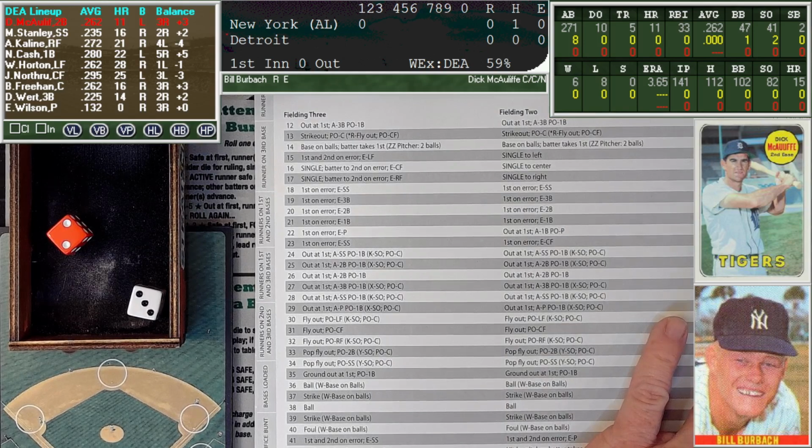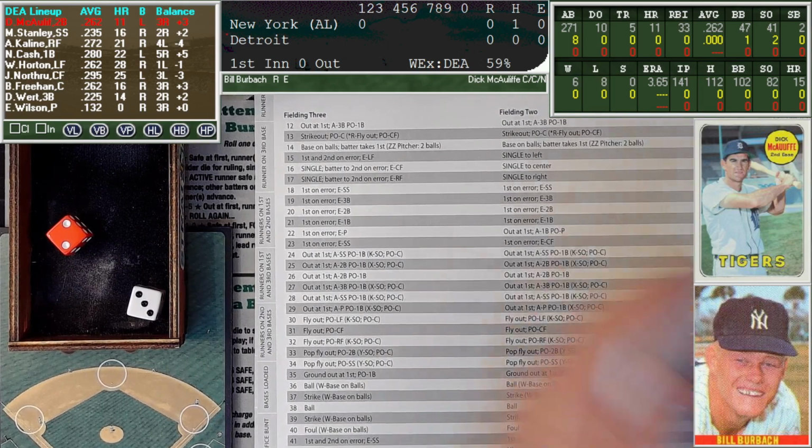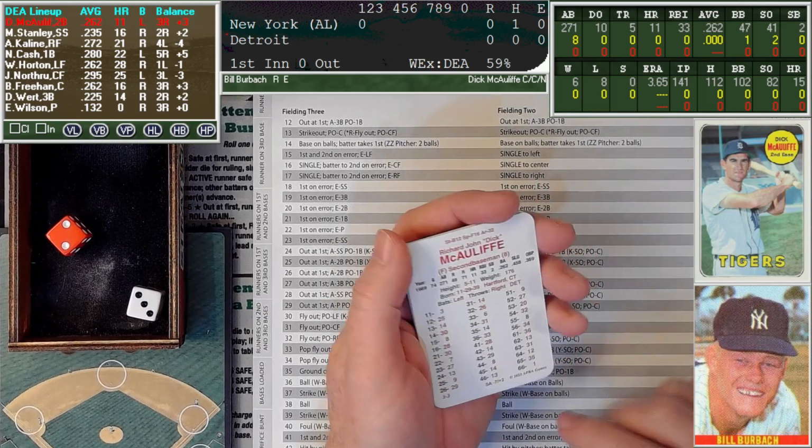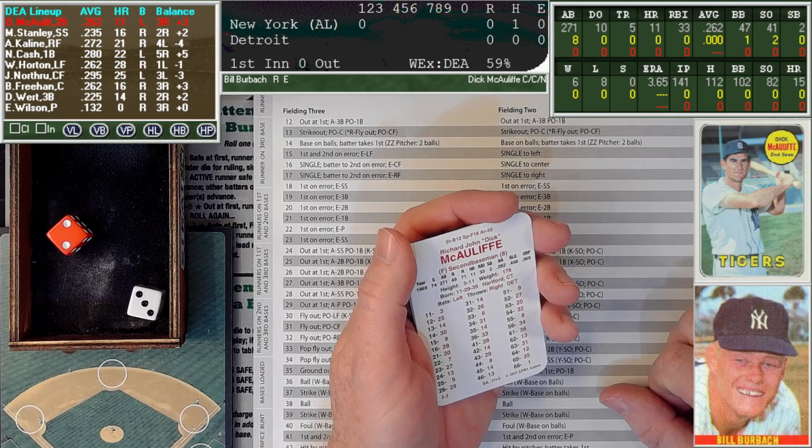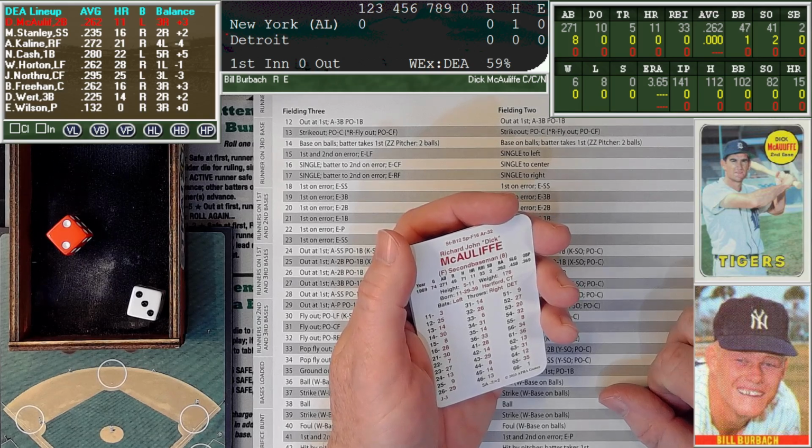All right, leading off for the Tigers will be Dick McAuliffe, second baseman extraordinaire. Left-handed hitter versus righties is +2. On the mound for the Yankees is Bill Burback.